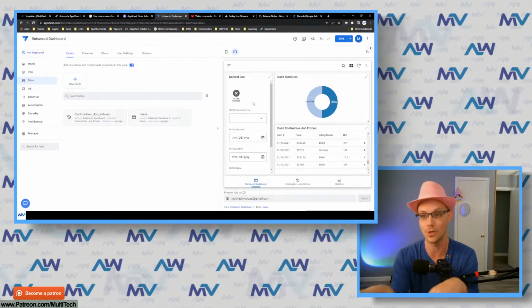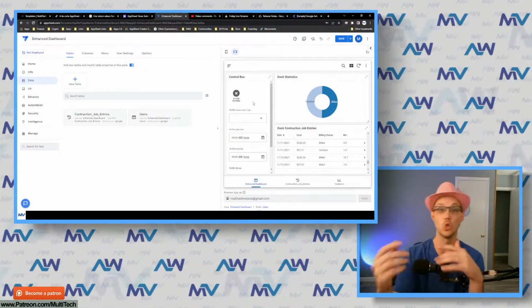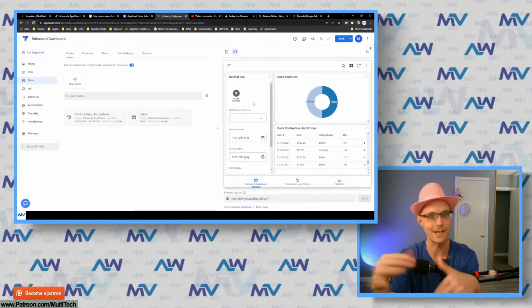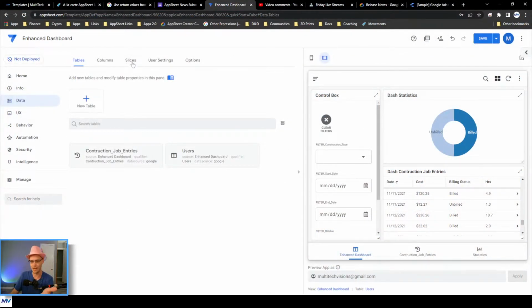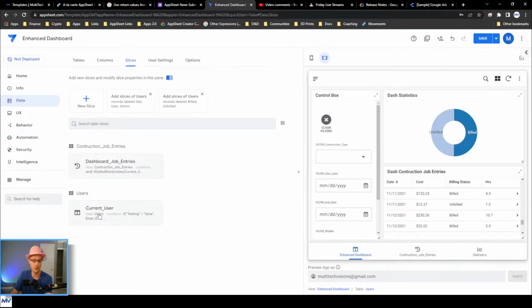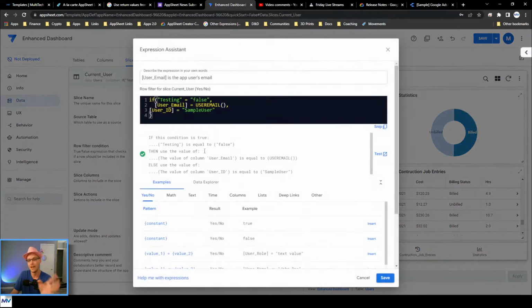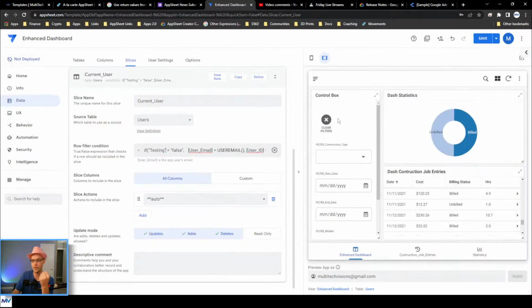That's how you do the control box. And then you just look up or index out the current user. Let me show you. Inside here, I have a slice where I have the current user, which is a little different because I'm making it for testing purposes. If it's testing, then we're doing the sample user. Otherwise, this is what you would normally do: user email equals email. So this holds my specific record, and that's what I'm showing here inside this control box.